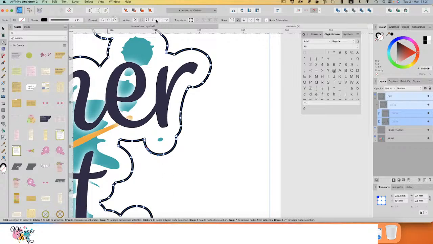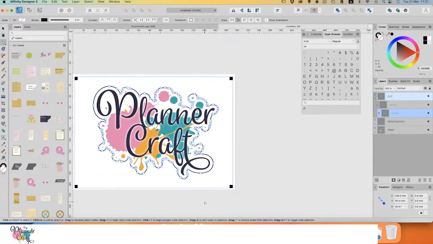Okay. Then what we're going to do is we're going to actually join those two together. So we can go join. So it's going to take those two points and draw a line between the two. And you're going to see that it then looks like it's closed the curve. Now, it may not have completely closed the curve.